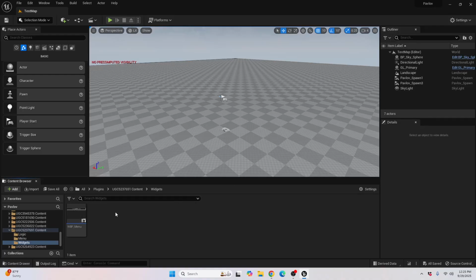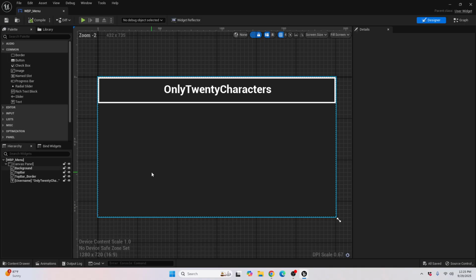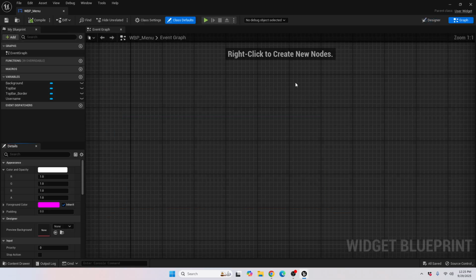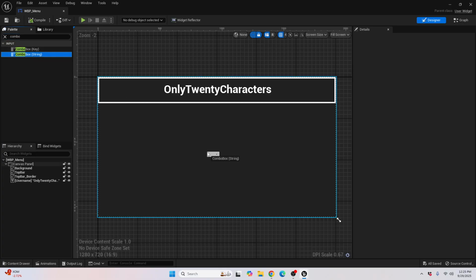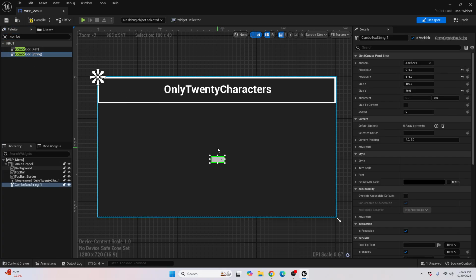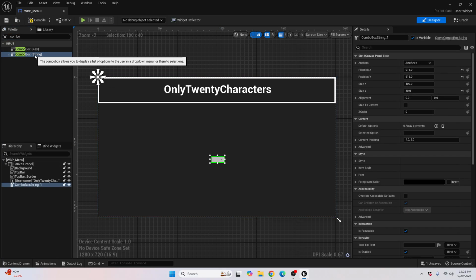Let's go to our widgets. Let's go to our menu. Right now, yours may not look like mine. It may be the same as Master Hypes. What you're going to want to do first is delete your refresh button and make sure you delete the graph. Now, in the palette, you're going to search for what's called a combo box. This is, to put it simply, a drop-down that you can fill with options. You're specifically going to want string.